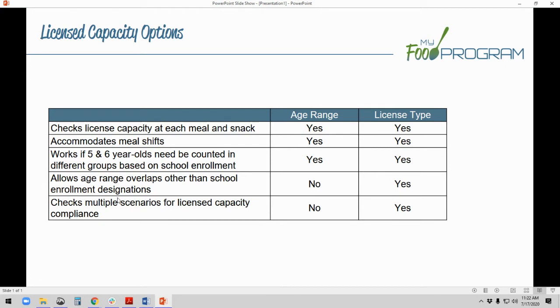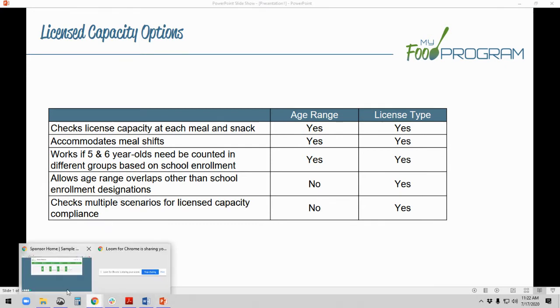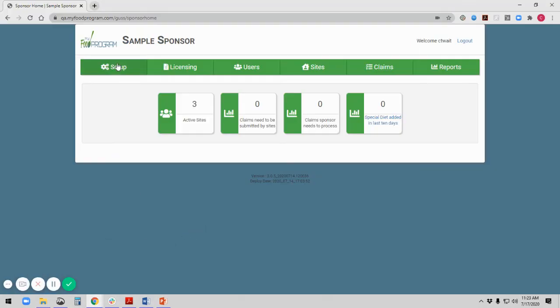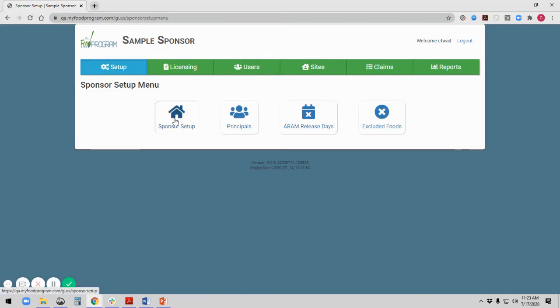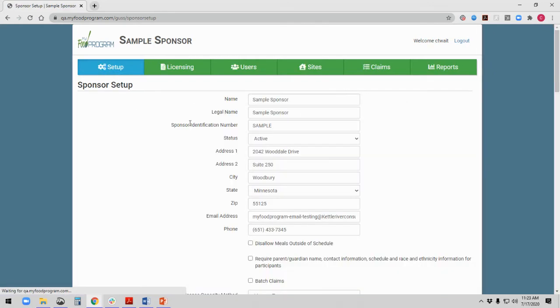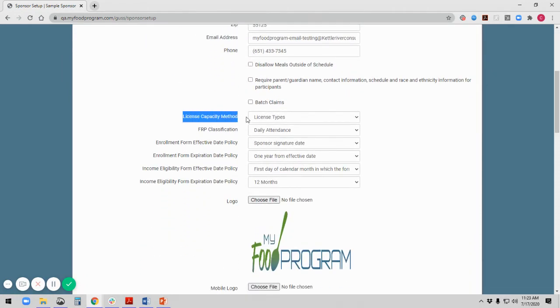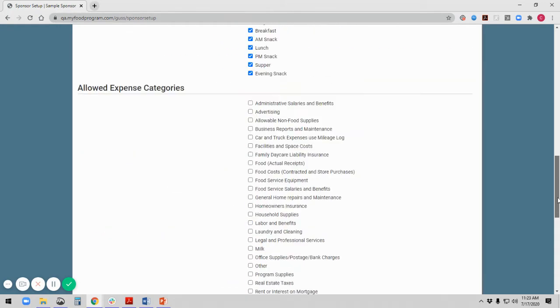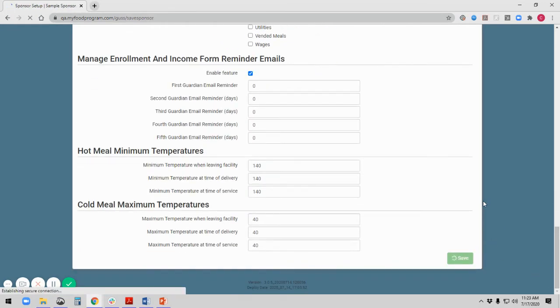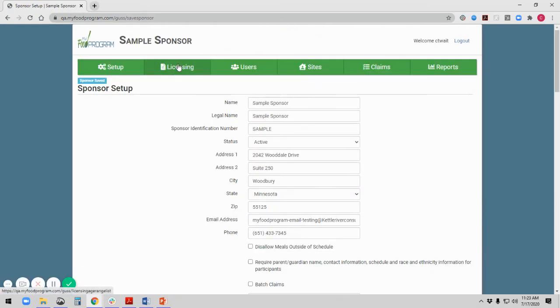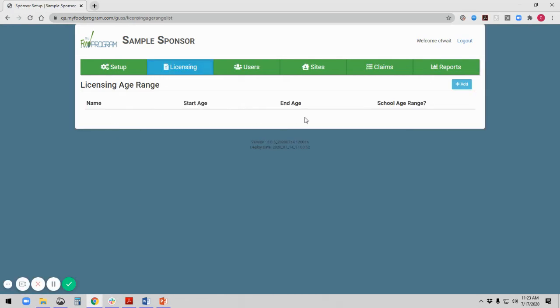All right, so let me show you how license capacity by age range is configured. We're going to go over into the system. And the first place you need to go is into setup, and then into sponsor setup. So this is where you tell us whether you want to do license capacity checks by license type or by age range. So in this case, we're going to select age range. Click Save. And now when we go up into licensing, it's going to ask you what your age ranges are.